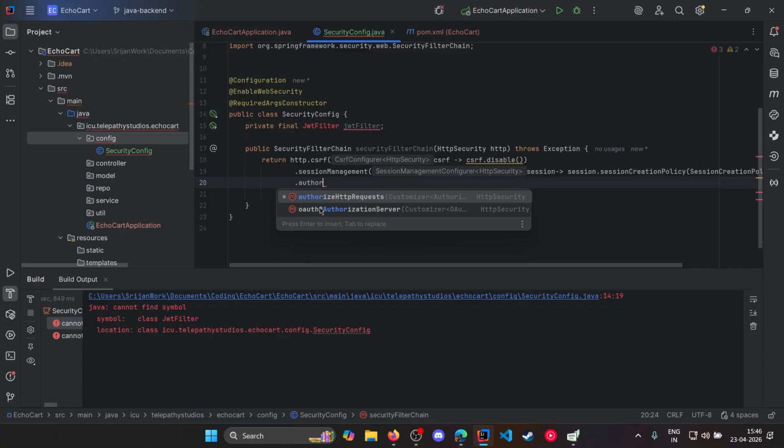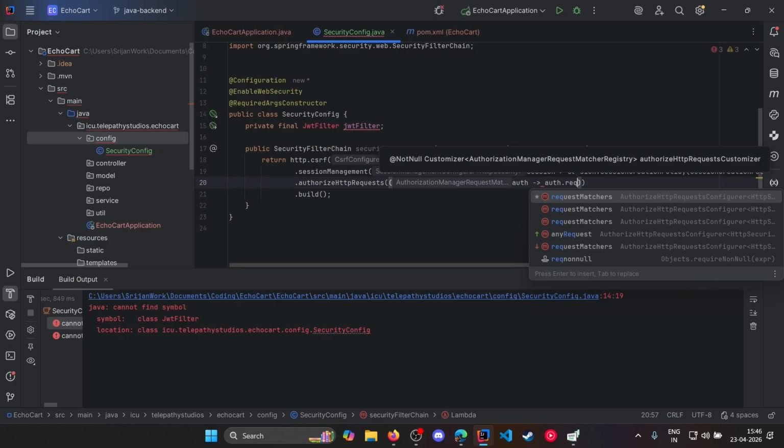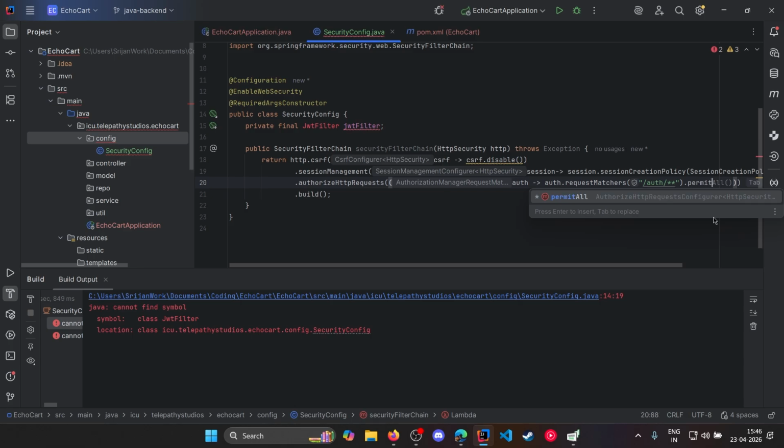Is authorize HTTP request, and then we'll have auth, and then we will have auth dot request matchers. We can have auth star, which means everything: auth login, auth register, etc. Every auth path will be accessible directly. Let me show it here. See, it's a permit all.